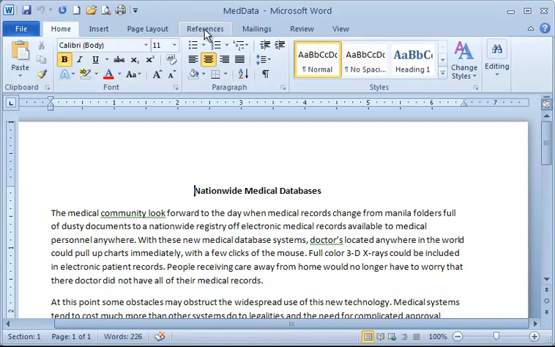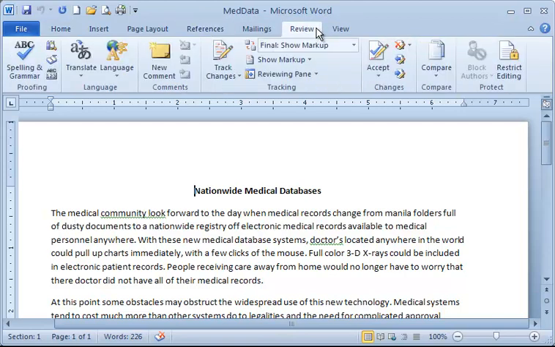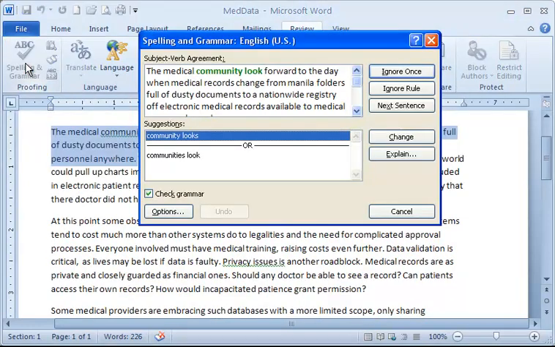We're going to go back to the Review tab. And in the Proofing group, we'll go ahead and choose Spelling and Grammar. And again, it's going to be checking the grammar this time. So it stops where it says the medical community look forward to the day. And it gives you suggestions at the bottom. But let's say we don't know the reason why it's brought that to our attention. And so what you can do on the right hand side is choose Explain.